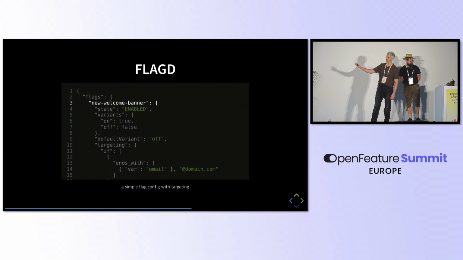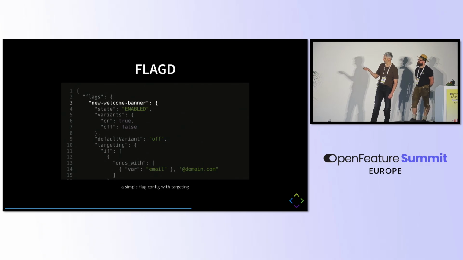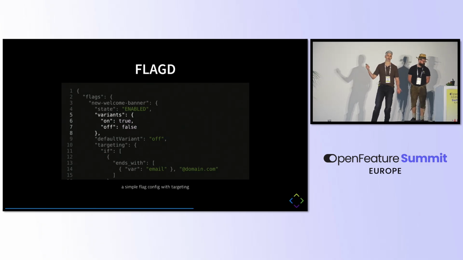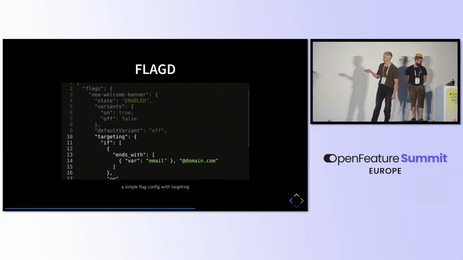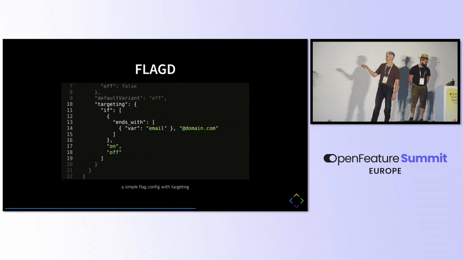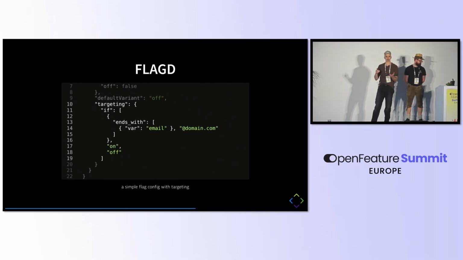And here you can see this is actually a configuration schema for flagd. We have a flag here called new welcome banner. It has a couple variants. In this case, it's a Boolean flag, so it's just on or off. And probably the coolest part is you have built-in targeting. So the targeting specified here is in JSON logic. And basically what we're saying is if the user's email attribute ends with @domain.com, we're going to show them the value on, otherwise off. So this is the type of stuff that was essentially powering our solution.